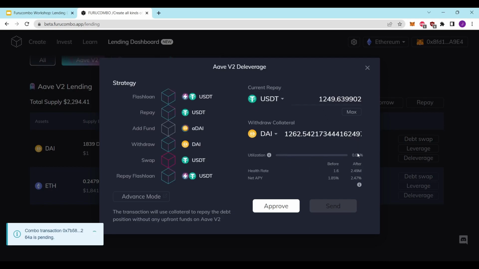What's going to happen after this is, well, that's basically the only loan that we have outstanding. So it's going to put our utilization rate to almost zero. Our net APY is going to go a lot higher. We're obviously going to get a higher health factor, away from being liquidated. And how does the strategy work then? On the left here, we can see how this works.